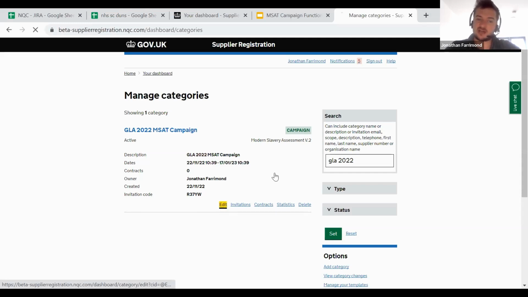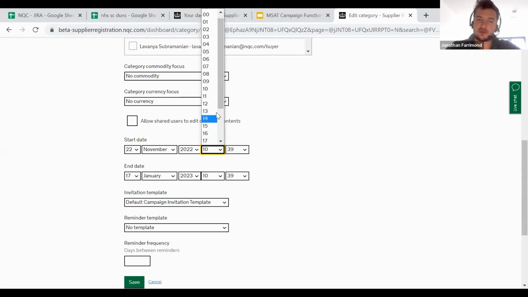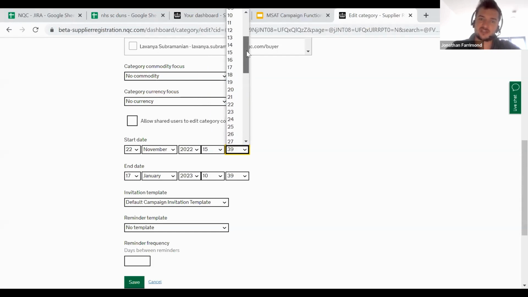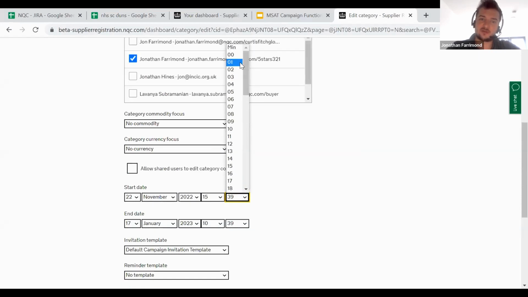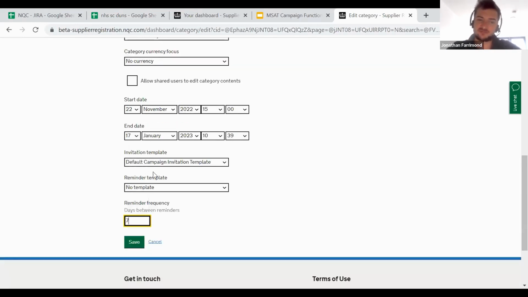So if you want the campaign to start a little bit later, you're not quite ready for it to start yet, you can say, actually, I'm happy for it to start today at say 1500. That gives us plenty of time to get our invitations list ready. And then as soon as that time hits, any invitations which have been uploaded will send out to suppliers. And again, this end date can always be flexible as well. You set that end date as a certain date, and then if you want to extend it based on, say, needing a few more supplier responses come 17th of January, you can do that as well.